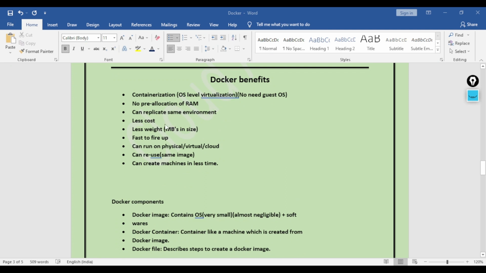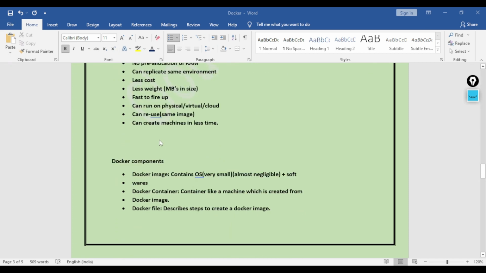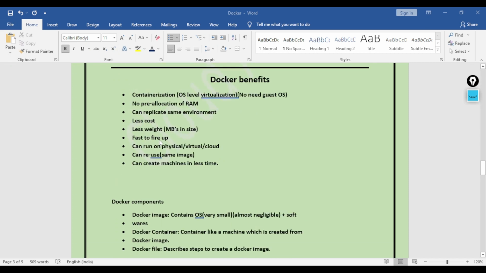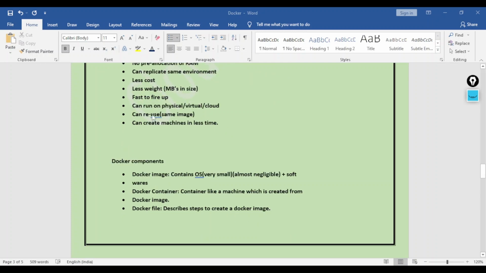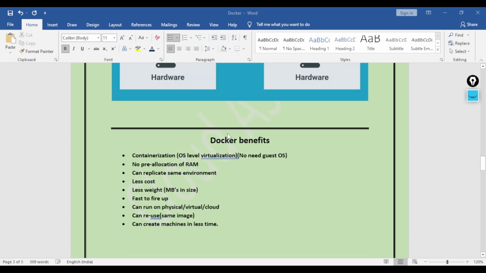As I mentioned before, it costs less, it has less weight, and it is fast to fire up. You can spin up your container easily. It does not require a very heavy load, right? And we can run it on a physical server or a virtual machine, or virtualization, a virtual machine on the cloud. Okay, you can also reuse your Docker images.